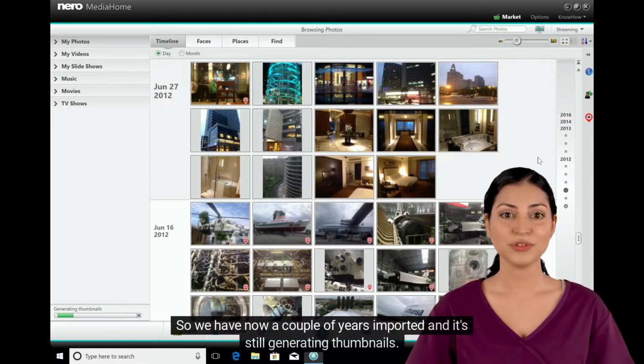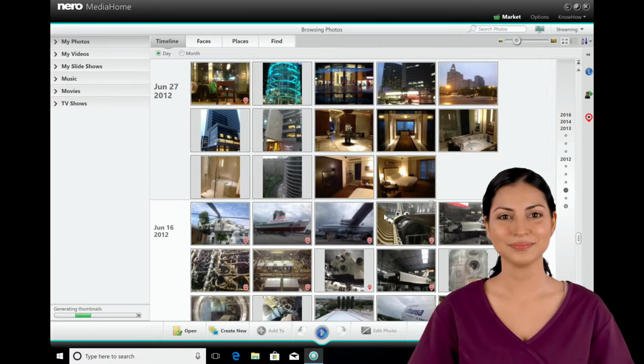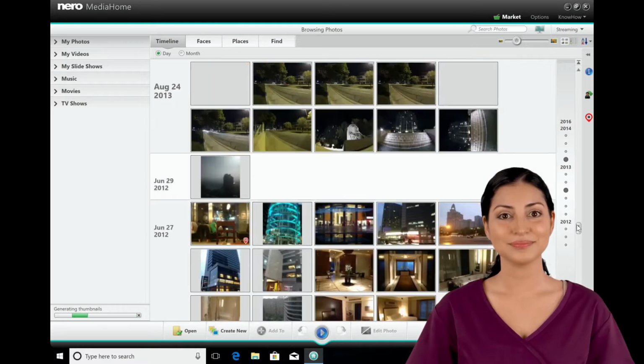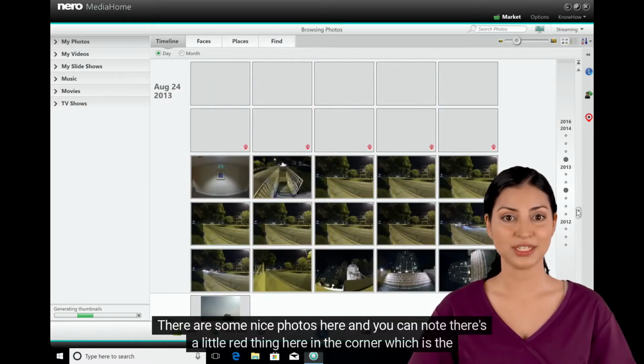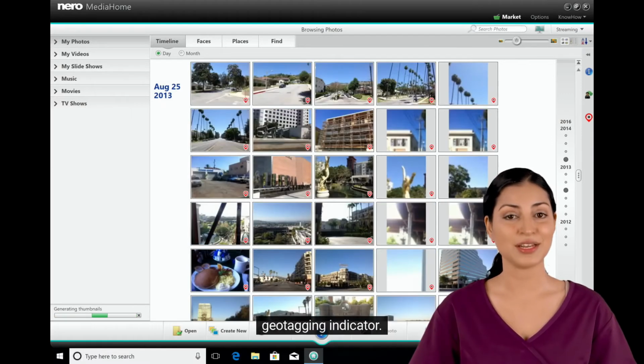So we have now a couple of years imported and it's still generating thumbnails. But even while this is ongoing, you can already browse the library. There are some nice photos here, and you can note there's a little red thing here in the corner, which is the geotagging indicator.